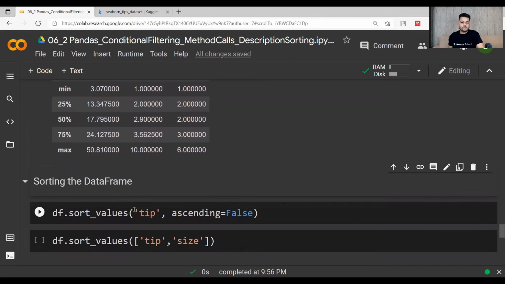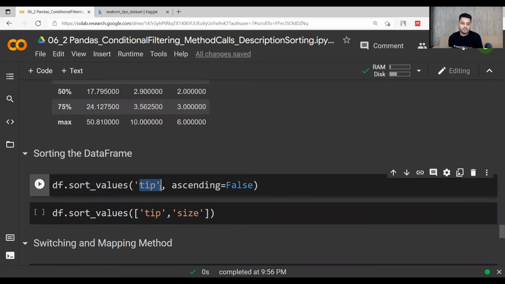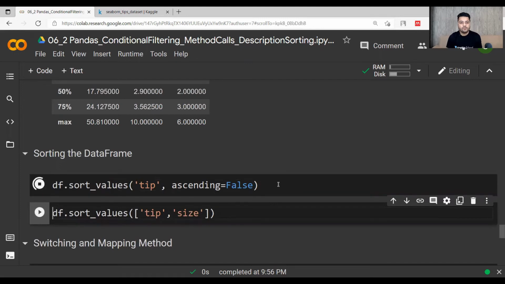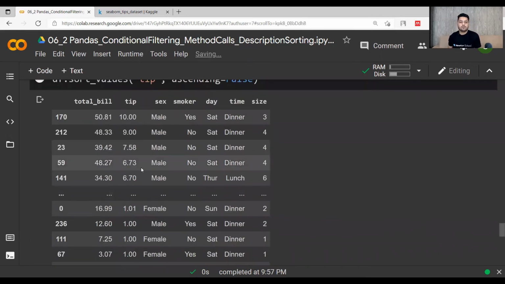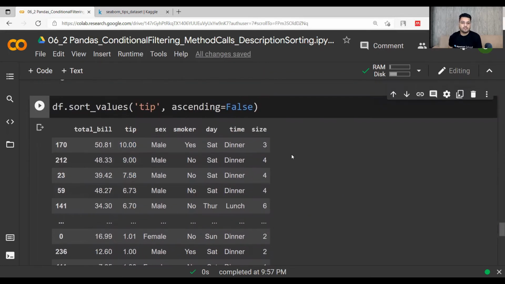Now if you want to sort this dataset, you simply use the sort_values function, df.sort_values based on the tip. By default ascending gives the output in an ascending manner, but I want to keep the row having the maximum tip at the top, so let's do it in descending order, ascending equal to false. If you do this, you will see that the values have been sorted with the maximum tip $10, then $9, then 7.58. So these are the descending tips.